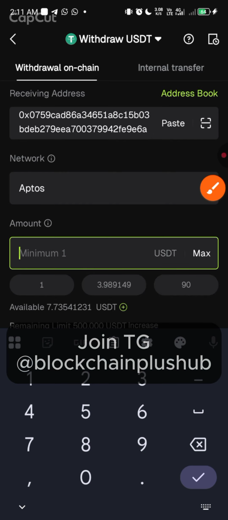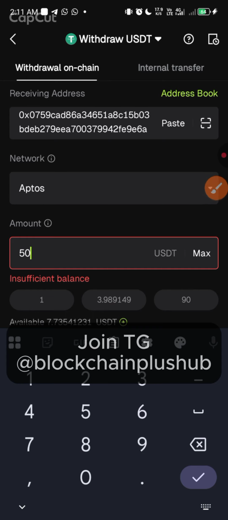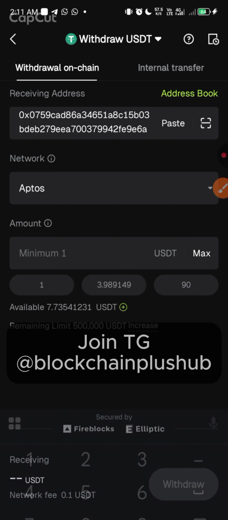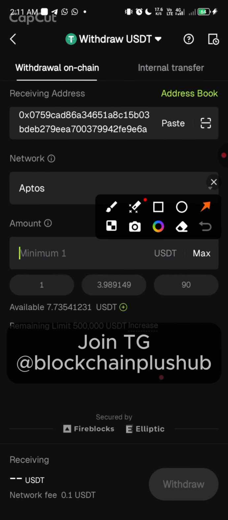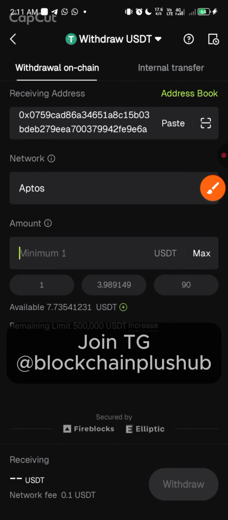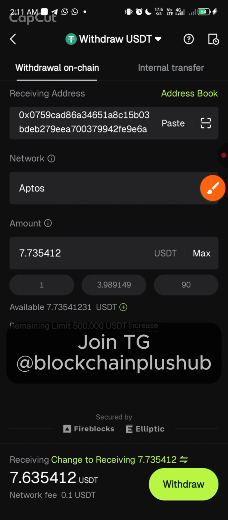Touch on it and then put your amount. Let's say you want to withdraw $50, you put it. If you want to withdraw $500, you put it. Any amount you want to withdraw. Then if you have a small amount of money and you want to withdraw all, you click on this max right there. So I just click on max.